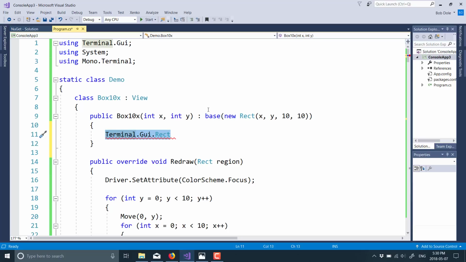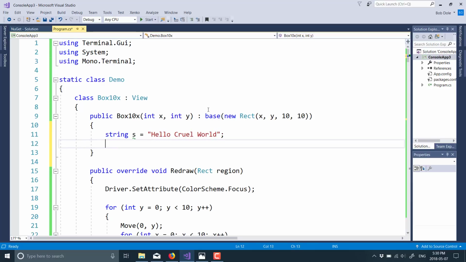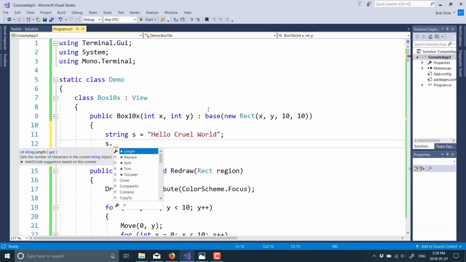So for example, let's say I'm using a string. S equals hello cruel world, like this. Now, if I want to go ahead and use this string, if I do S dot, well, see how we've got all these little ones with the star beside them? Those are IntelliCode suggestions based off context.